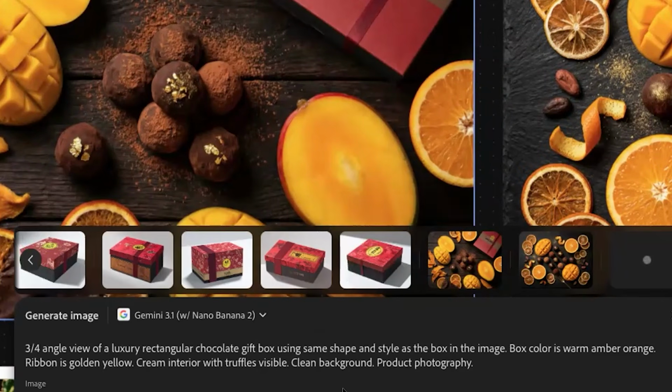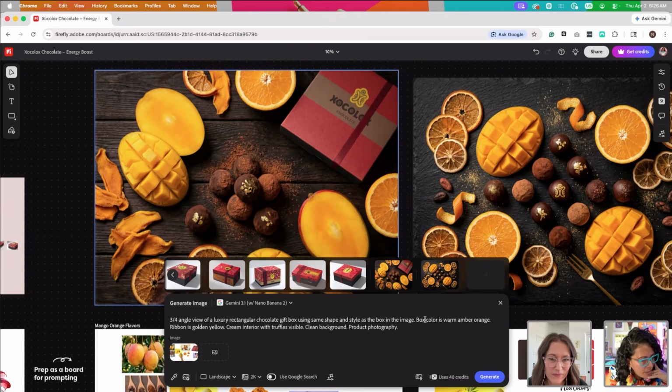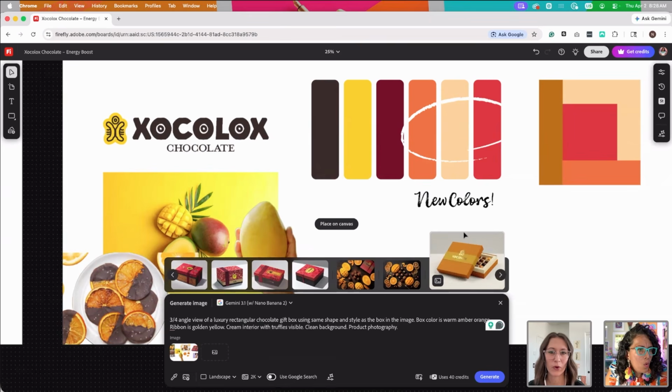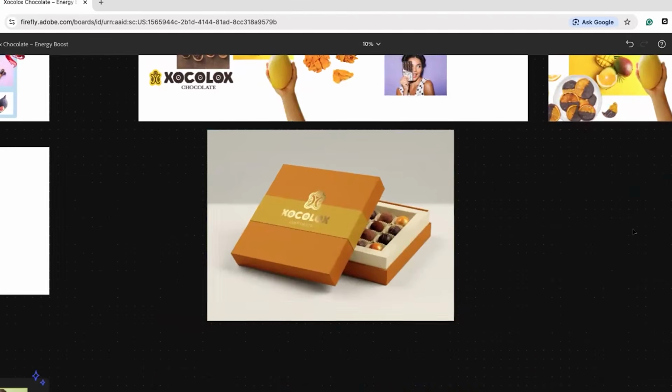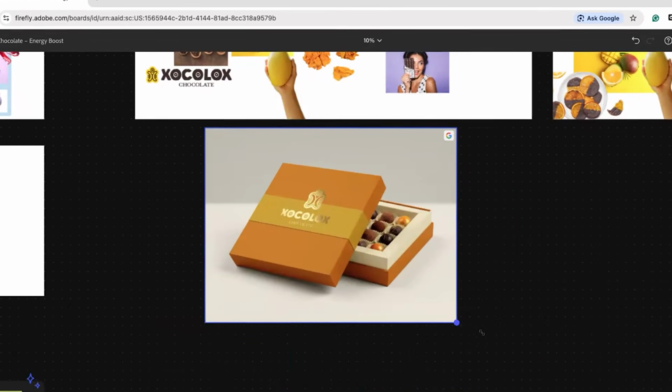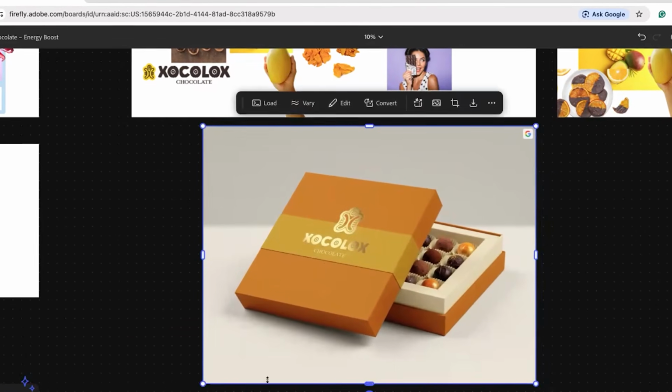And I think with that second prompt I did have some text here that says the box color is warm and amber orange. Oh, okay. I do like where we are going here. All right. Oh my God, I absolutely love how that came out.